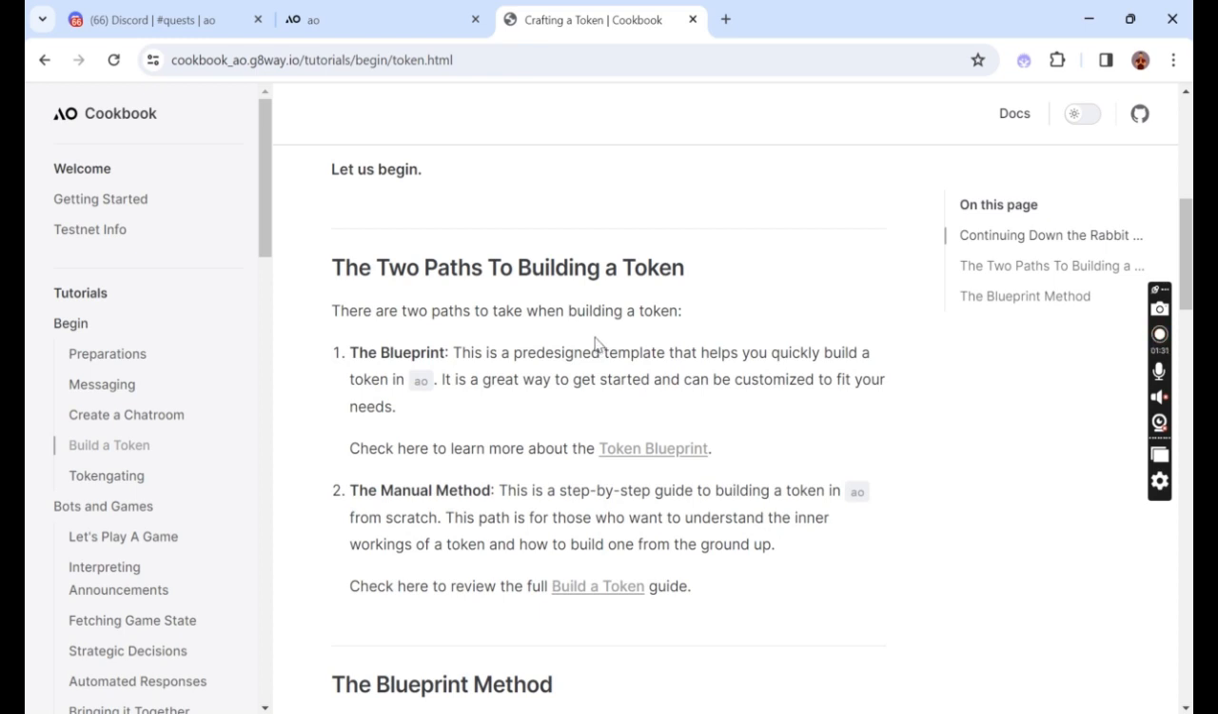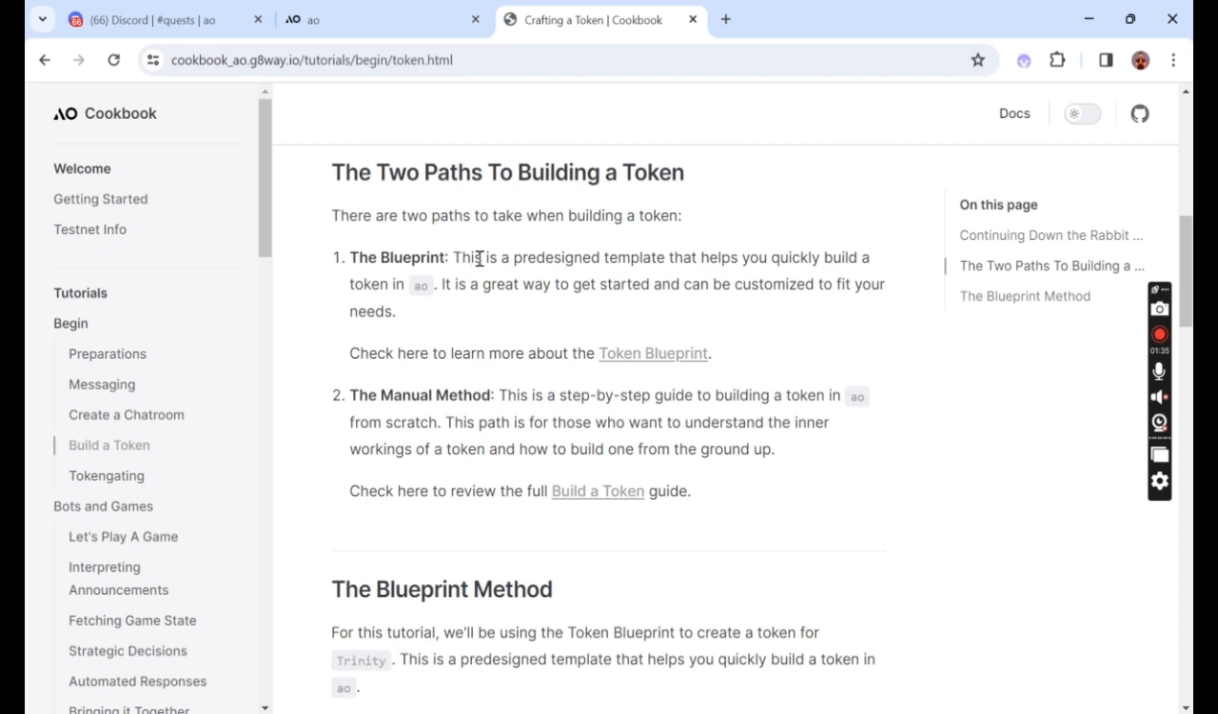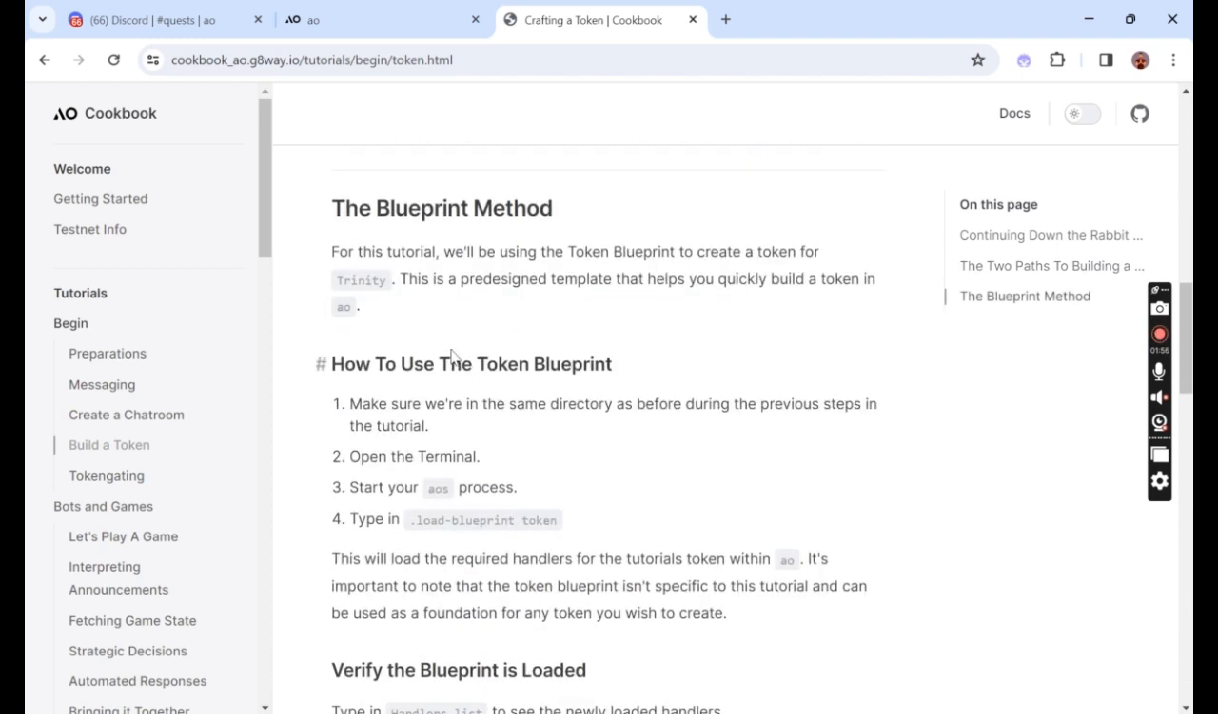Two paths to building a token. There are two paths. The first is Blueprint. This is a pre-designed template that helps you quickly build a token. It's a great way to get started and can be customized to fit your needs. And we can use this or the manual method. This is a step-by-step guide to build a token from scratch. This part is for those who want to understand the inner workings of a token and how to build one from the ground up. Let's use the blueprint method.